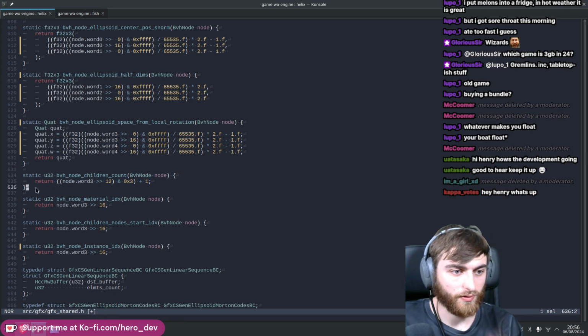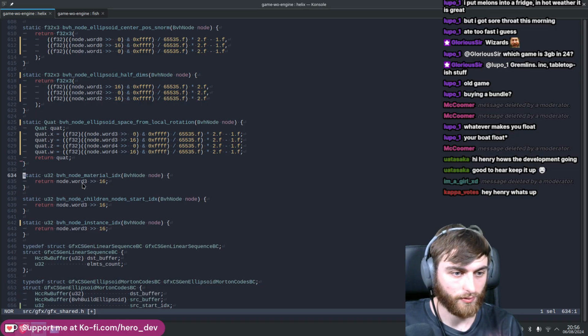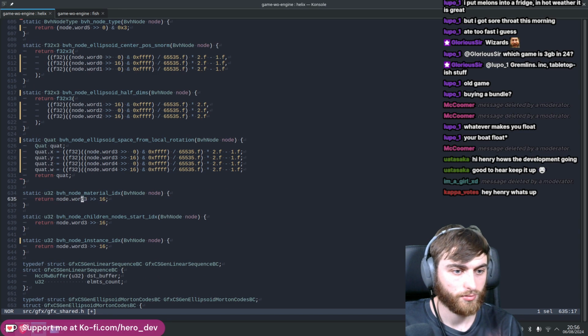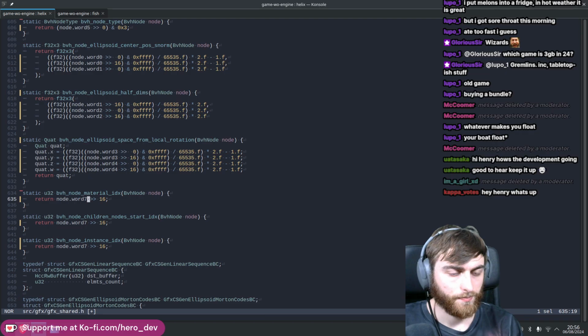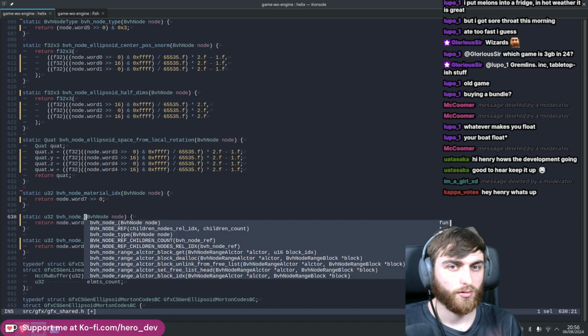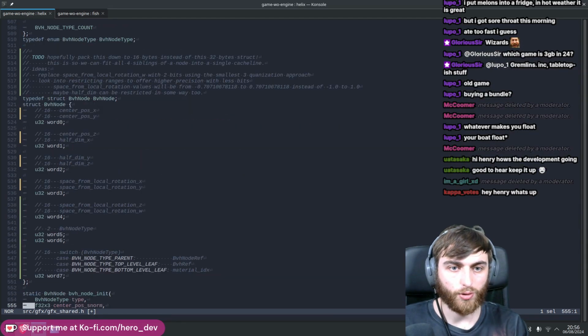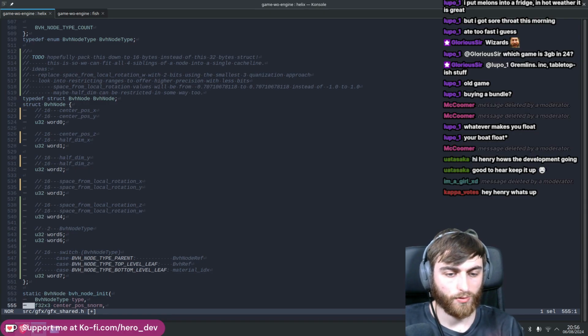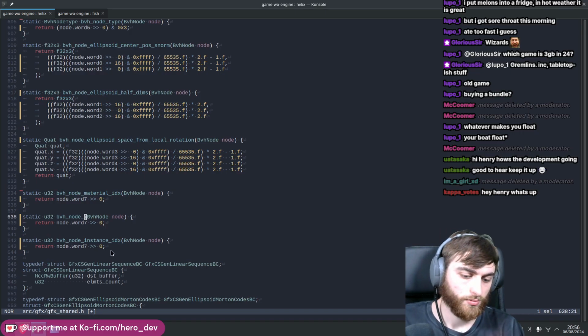Children count doesn't need to exist anymore. So now we just get material index out, which is 7. I just should have typed 7. Yeah, no unpacking bells and whistles required. Right, so material index, then do we call it a child node ref? Or children node ref?